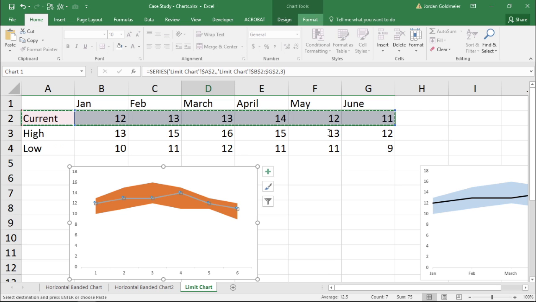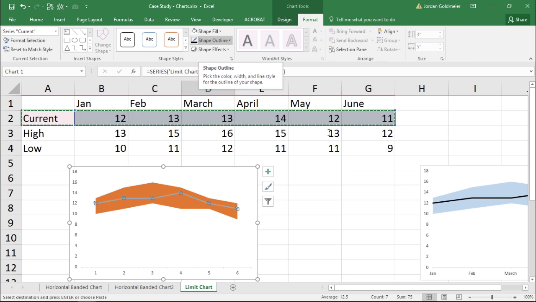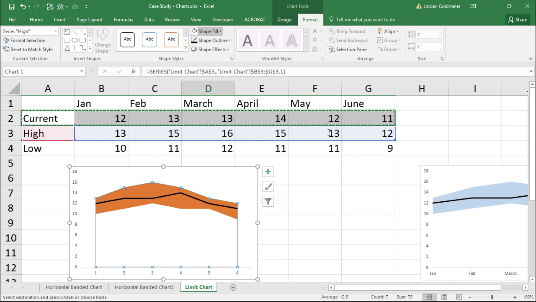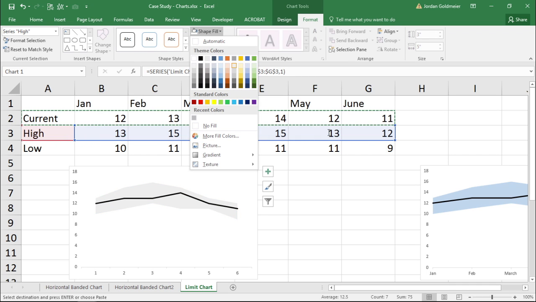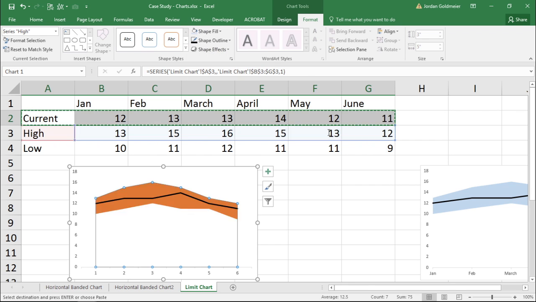So now that I've done that, I'll select this line again. I'm going to go to Format. I want to make it blue, or I want to make it black. I'll select the region behind it, and I want to make that kind of a light blue. It doesn't really matter. You can make it gray, you can make it orange. It all really depends on the aesthetic you're going for. I'll select this one right here.